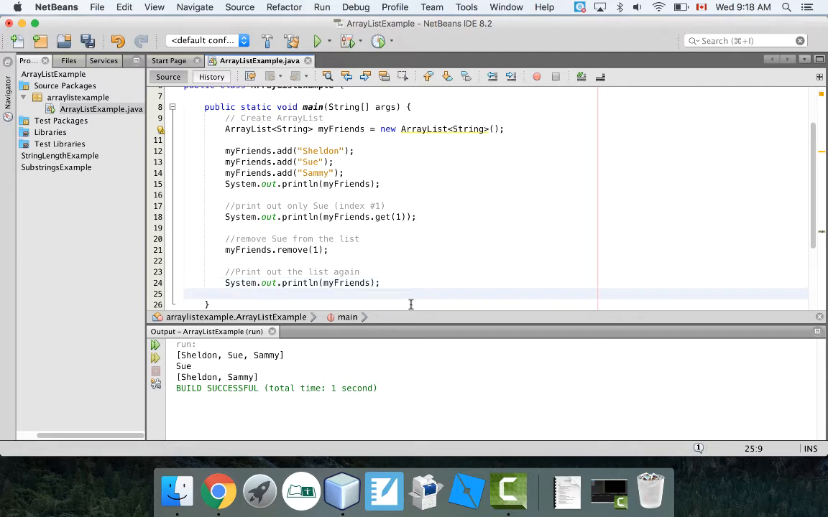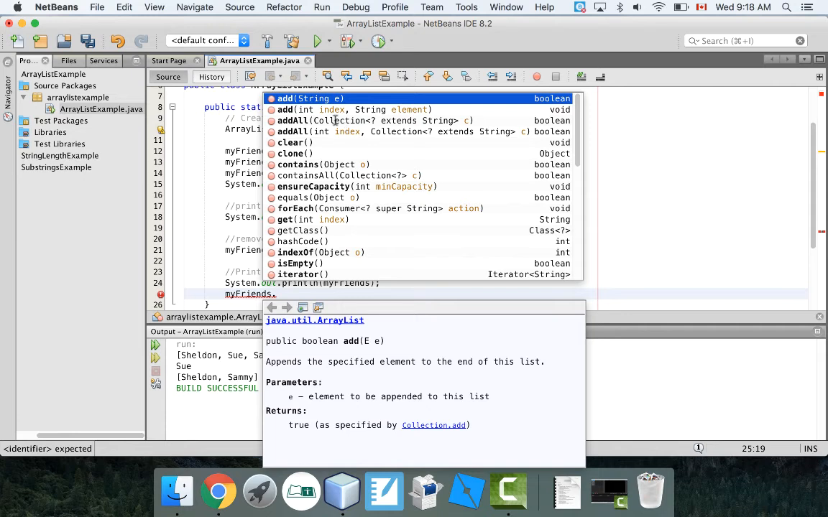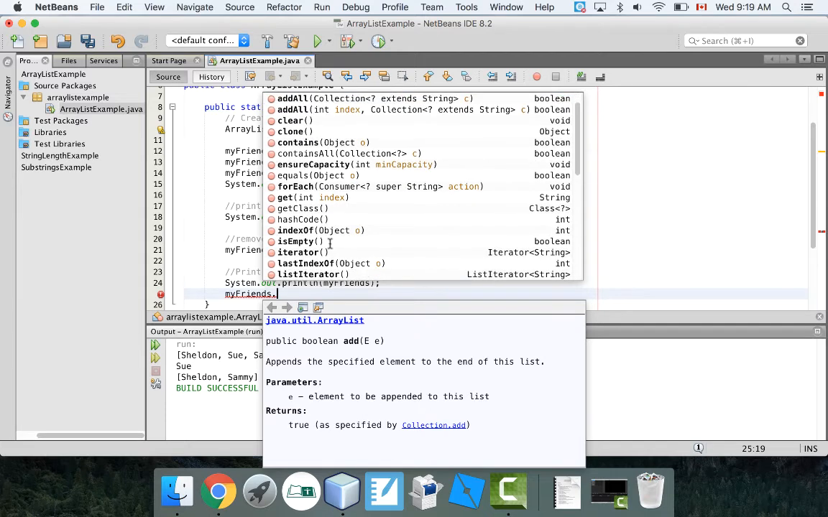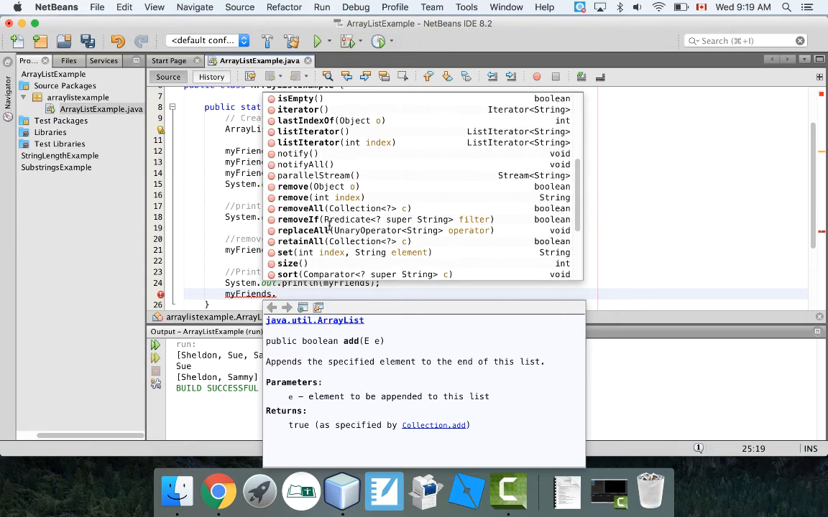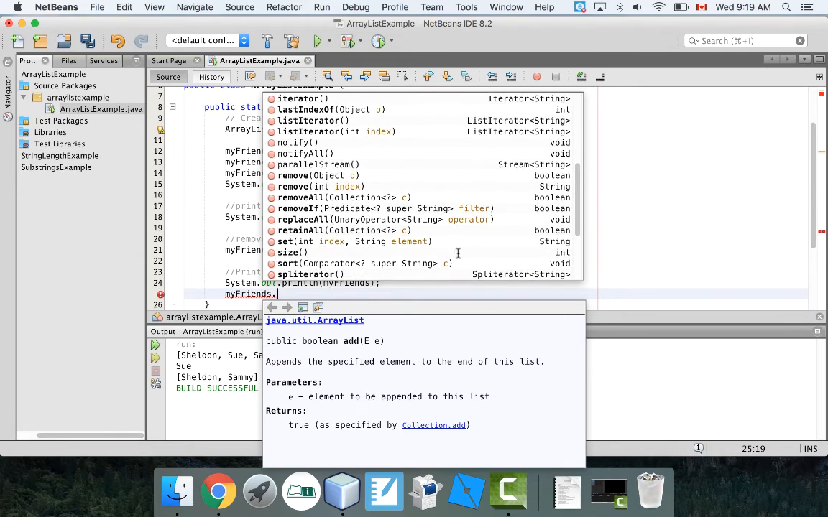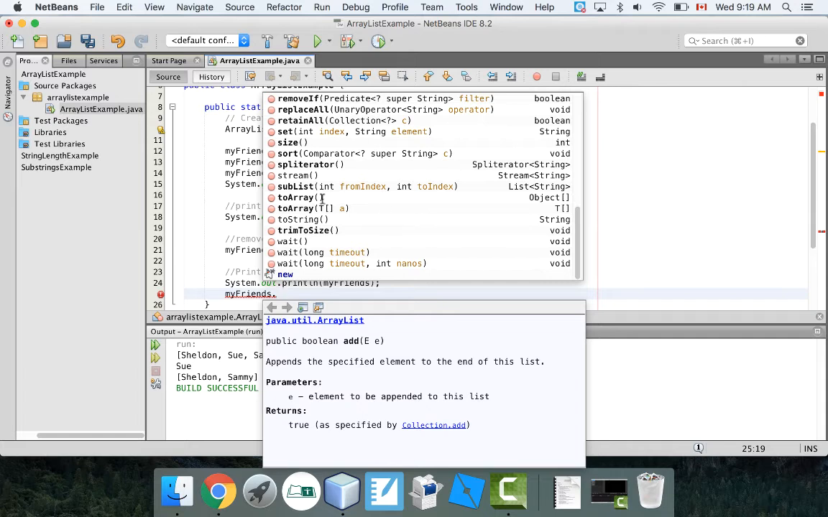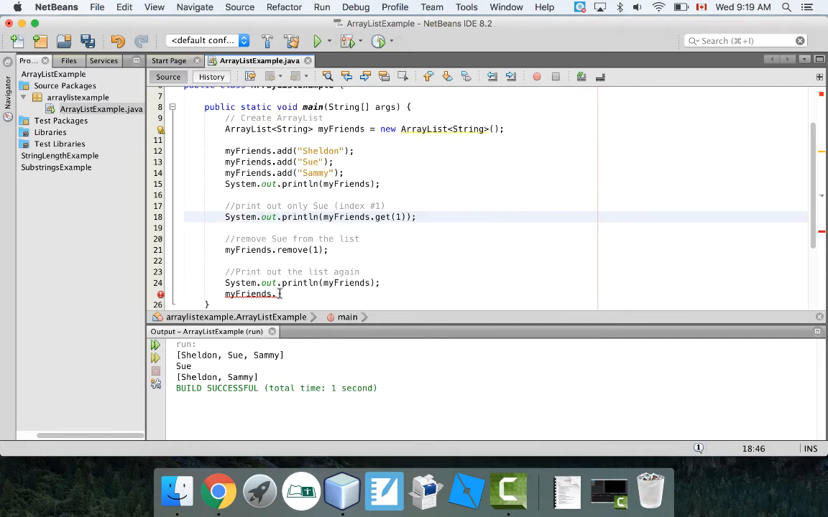There's a few other things built in. If you go under myFriends and hit dot, you can see we can add and we can clear the entire list if you want. You can search for it using contains. So if you've got to find an object inside there, you can figure out whether it's empty or not. It's a Boolean, it's a true or false. You can get its size if you need it. So there's a lot of different things that you can do. You can even convert it into an array if you want. So there's lots of things built into an array list.